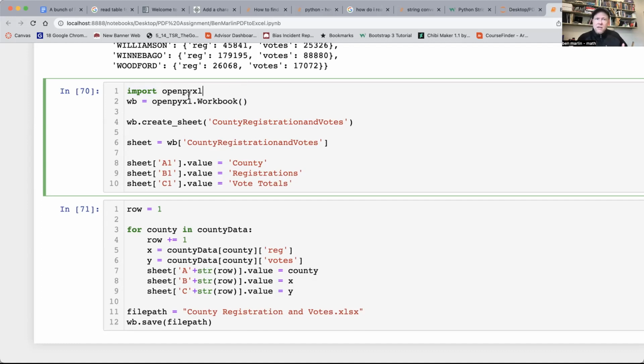Just like the stuff we did for Monday, we're going to use OpenPixel, and we're going to create a workbook. Notice I did not start with reading anything. We read the PDF. We're going to write to an Excel spreadsheet. By doing this here, just workbook, it just creates a blank one. The blank one will have a sheet 1 in it by default, but I wanted to tell it to create sheet. Okay. Actually, I guess we didn't need to do that. I should have just made it the first sheet.